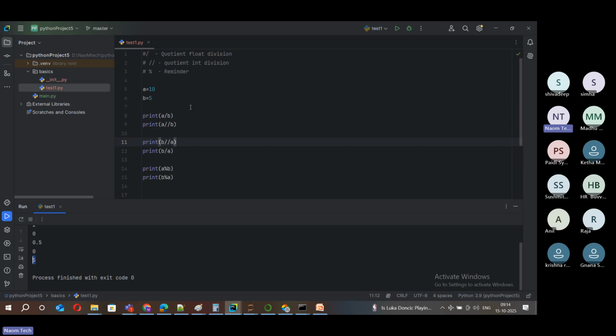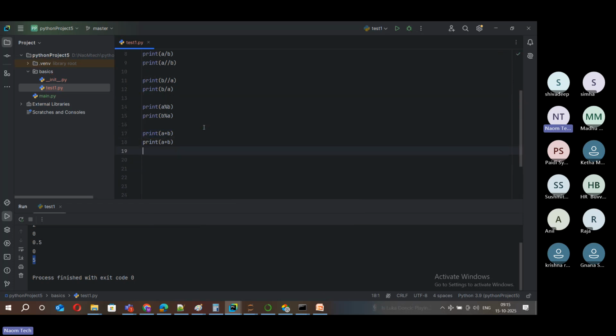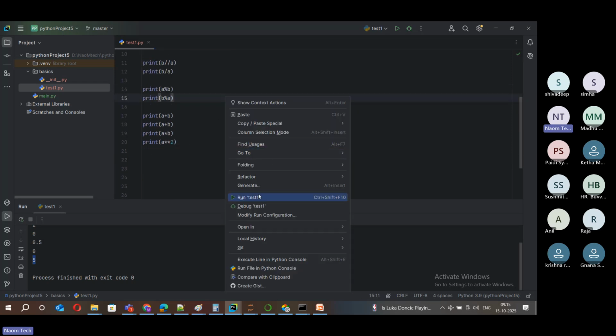And the other operations, plus, minus, into, and the exponent operation, double asterisk, are straightforward. Let me show you: print A plus B gives you addition, A minus B gives you subtraction, and A into B gives you multiplication, or a product. And there is one more, which is not there in Java and similar languages, where you do it with a power function. You can just say A asterisk asterisk 2, which gives you A to the power of 2. The value of A is 10, so 10 squared should give 100. Let's run this now.